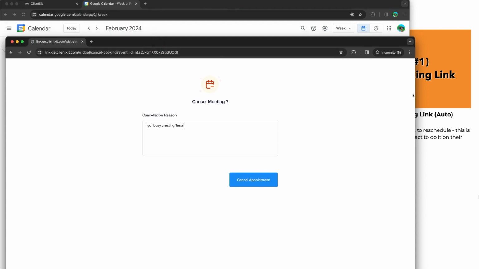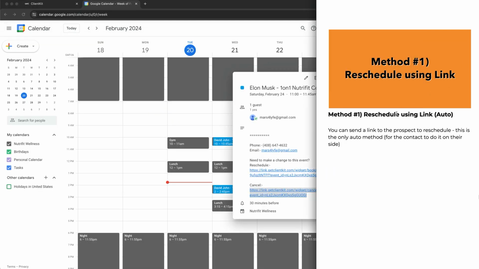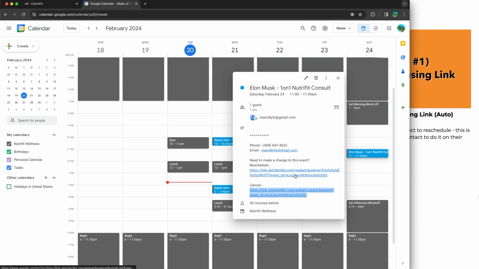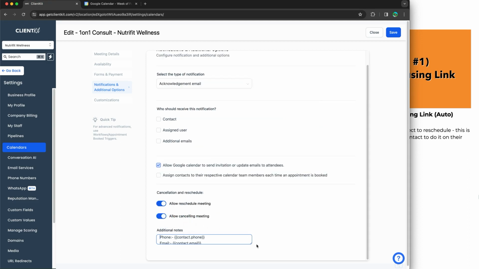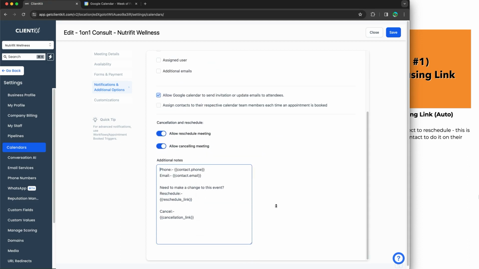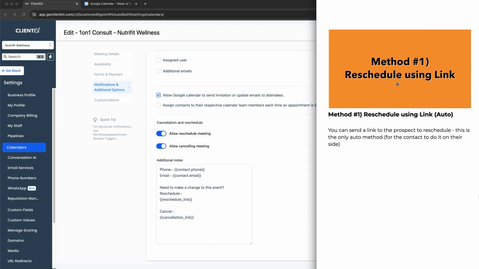And so that's the first method that we want to show you in terms of how to reschedule using the link that is specific to the event, based off of the additional notes. Now, this token, when we show you how to send out custom text messages, custom emails, and automated emails, these are the same tokens that we're going to walk you through, so that you can actually put this reschedule link inside of the email that Elon gets. You can put this reschedule link anywhere you have communication with Elon, because you can use this token to do that. Okay, so that is the first method that is very good to be familiar with, using the reschedule link. And again, this is the only one that allows the contact to do it on their side.